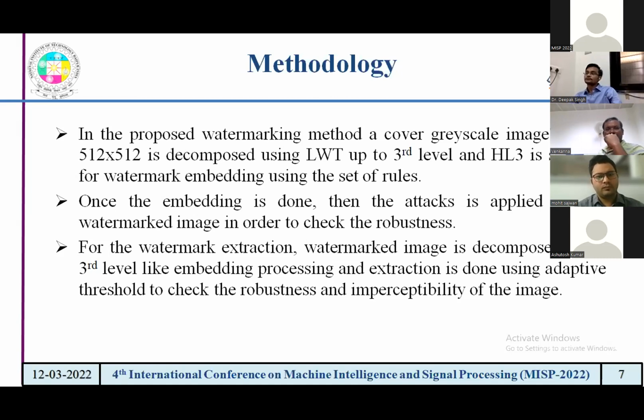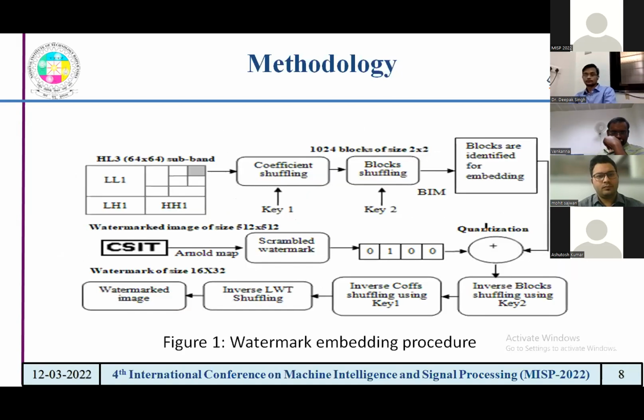And for the watermark extraction, the watermarked image is decomposed up to third level, like for embedding purpose, and the reverse is done for extracting the watermark. But here we have used adaptive threshold value for getting our watermark image. So this is the watermark embedding procedure as the image shown.